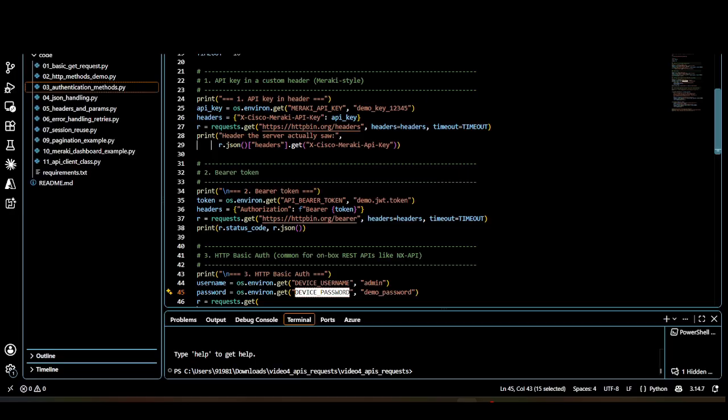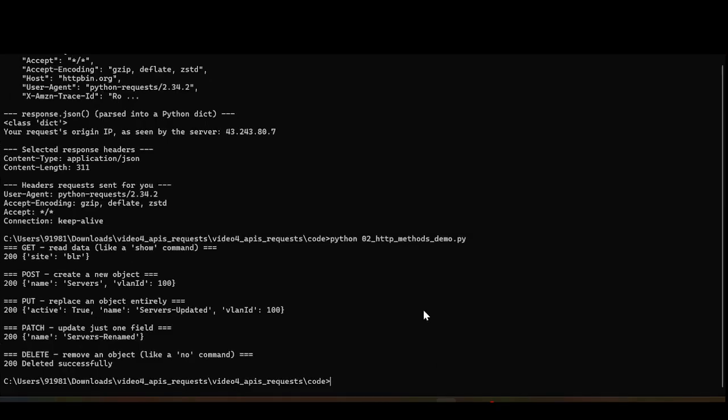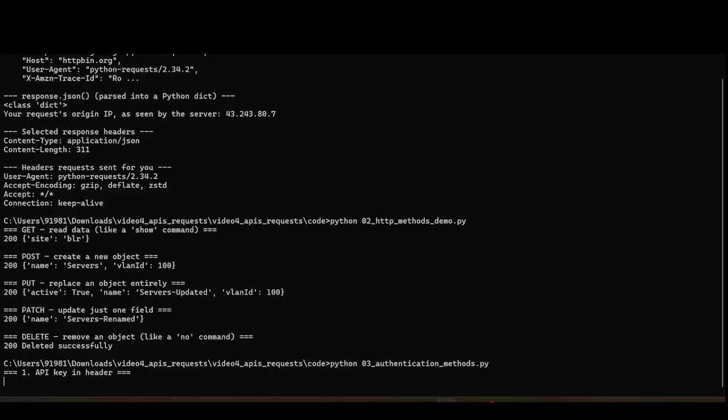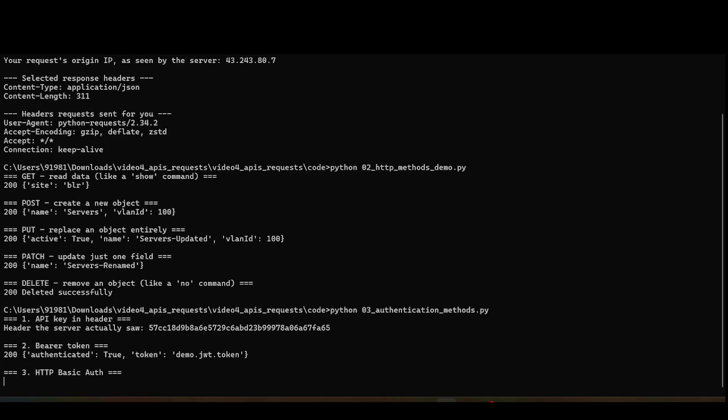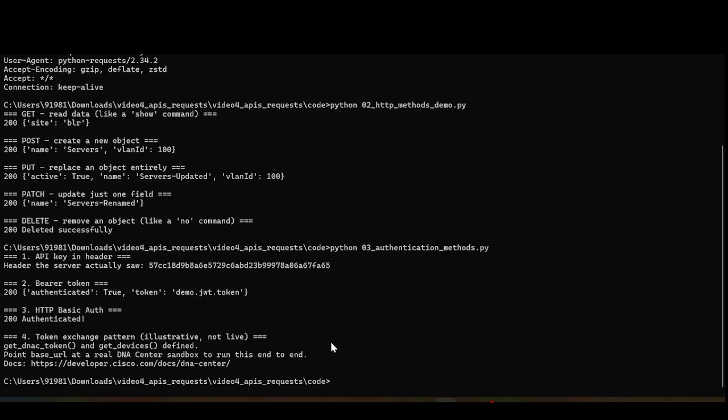I'm not running this file again because it should run. It is the same thing I'm doing, right? But with all different authentication mechanisms.